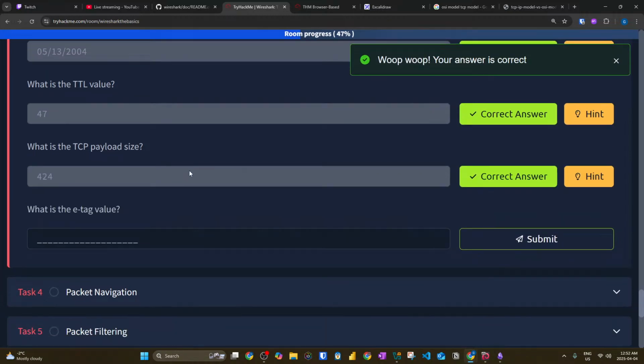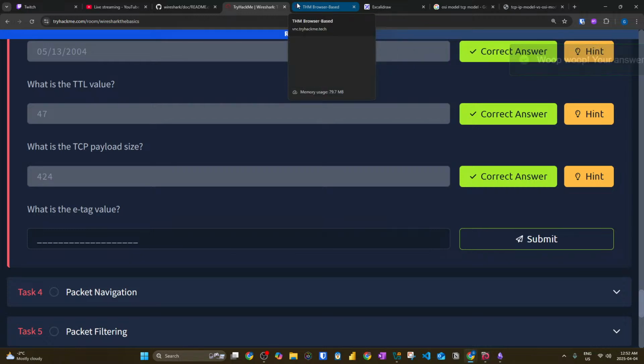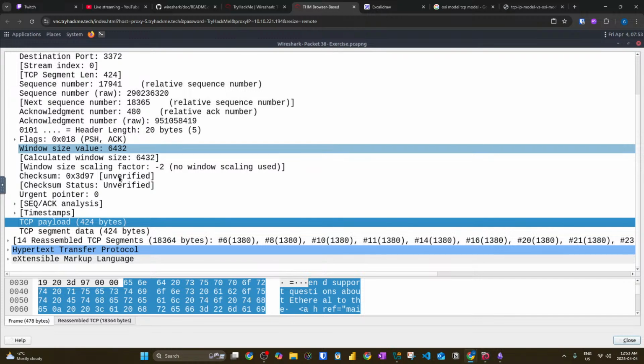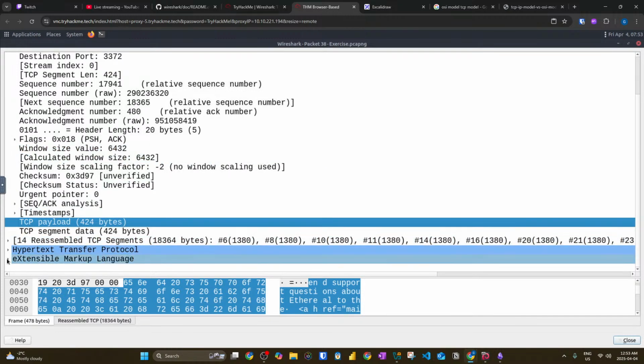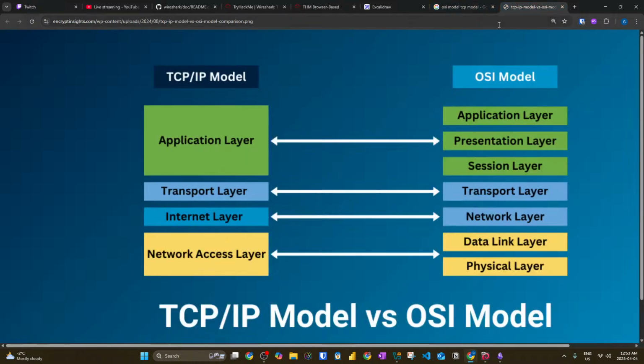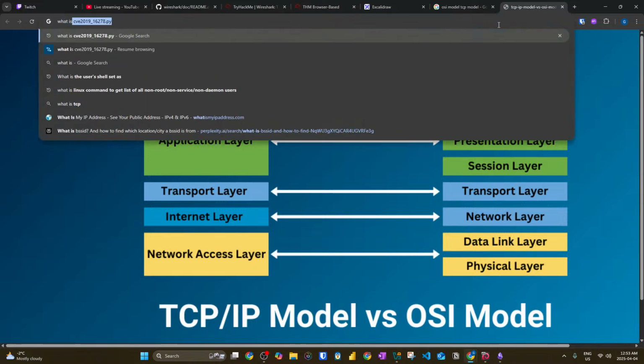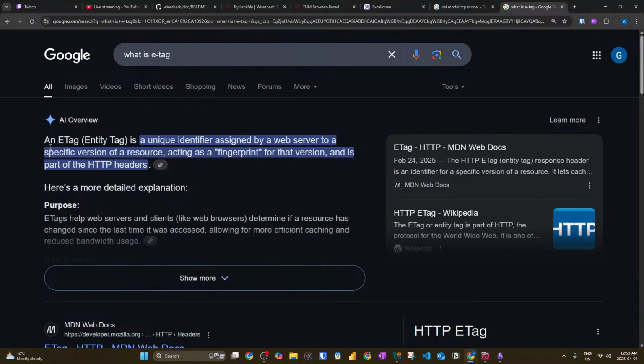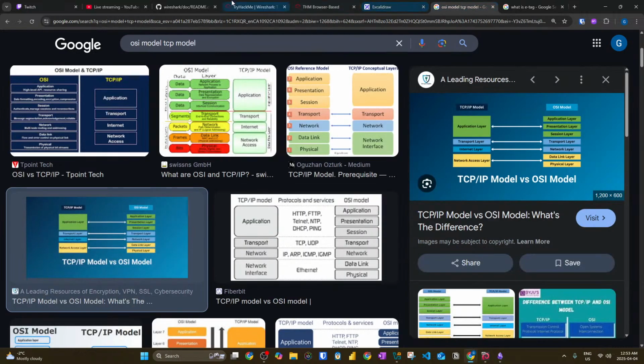What is the E tag value? E tag. Do you guys know what E tag is? I would love to hear an answer before I find it. What is E tag? Entity tag is a unique identifier assigned by a web server to a specific version of a resource, such as a fingerprint, as part of the HTTP header.